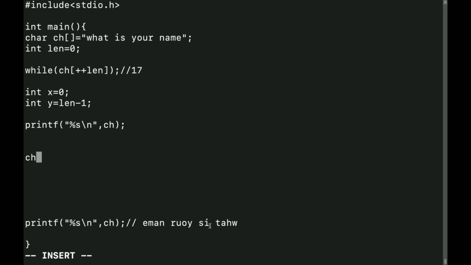I'll come here and write ch of x equal to ch of x plus ch of y, minus, and later ch of y equal to ch of x, ch of x, right? These things I want to put in one variable, ch of x. It is the simple swapping technique which we have discussed previously. If you see our previous video, you will get to know the swapping technique. There are different swapping techniques; you can use any of them, right?